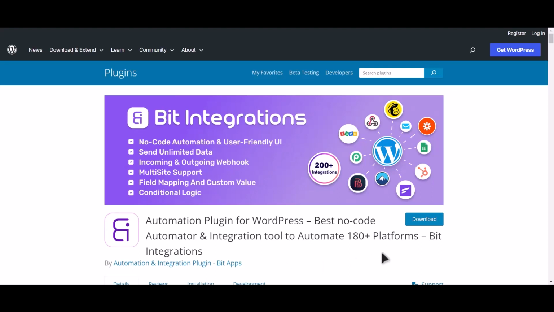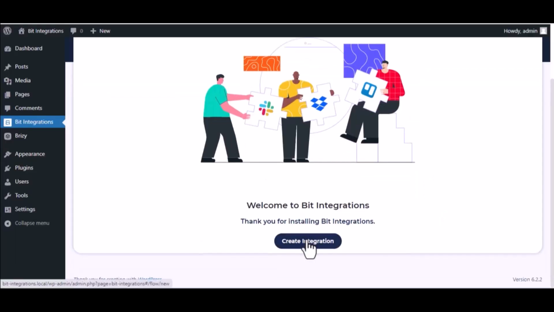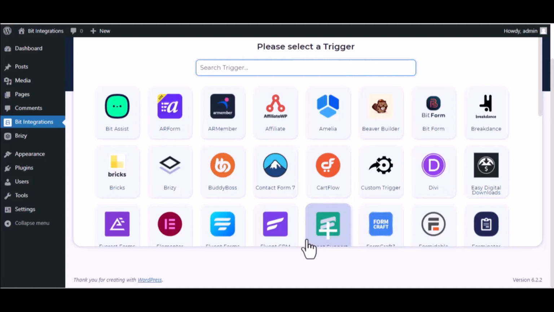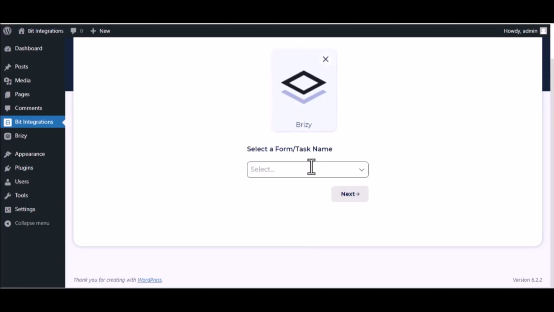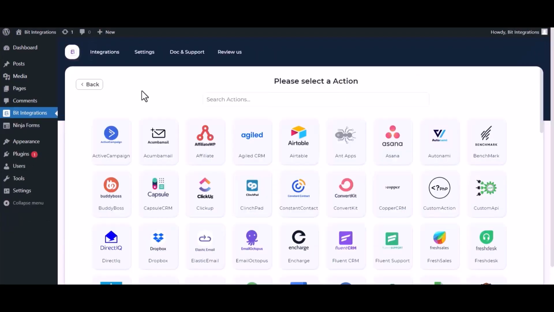I am utilizing the Bid Integrations plugin to establish a connection between these two platforms. Let's go to Bid Integration Dashboard. Now click Create Integration. Now search and select Trigger, which is Brizy Form. Select a form. Click Next. Search and select an action.